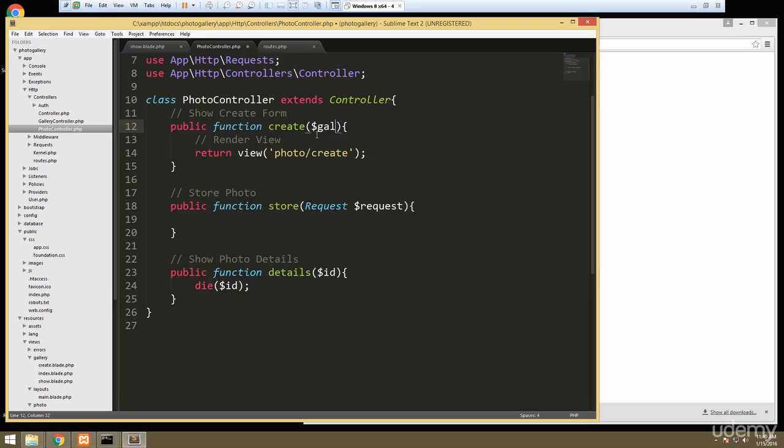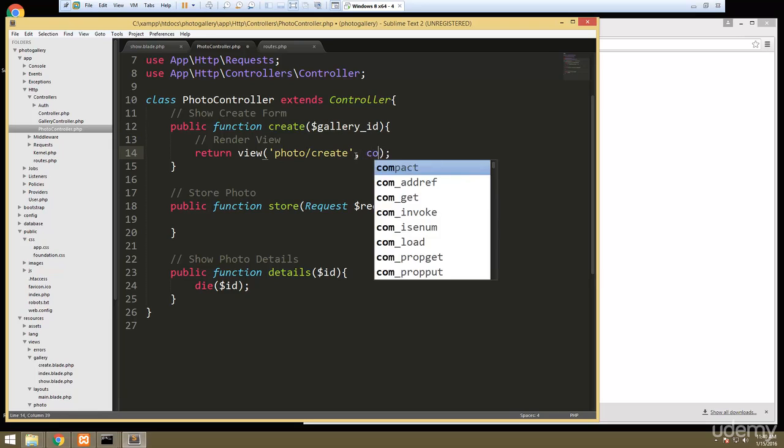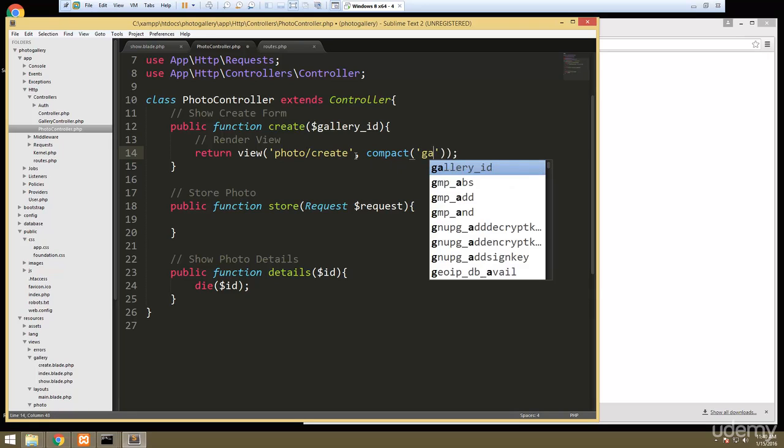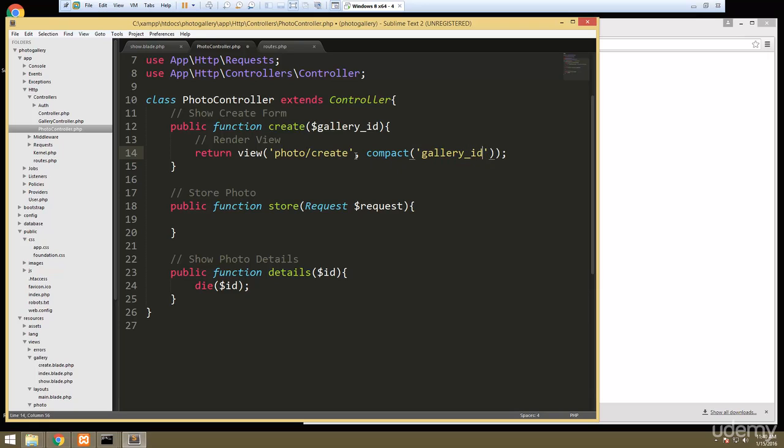So this is going to come in from the URL. You can name it whatever you'd like. I'm going to say gallery ID, and then I'm going to pass in compact gallery ID.